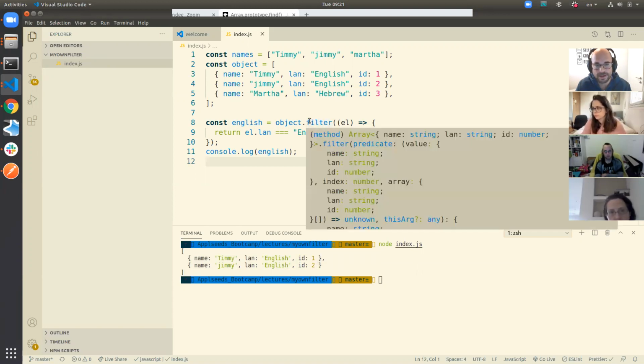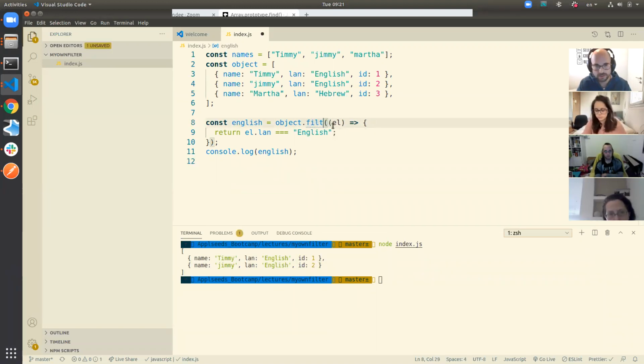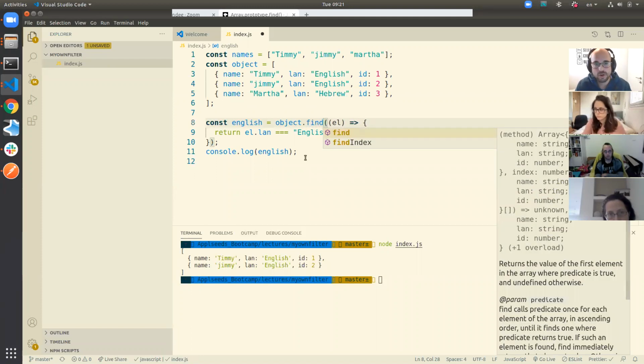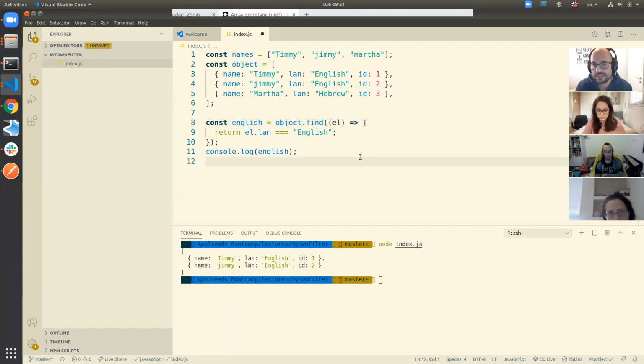But if I do find, if I'm just going to do find over here, what's going to happen? It's going to only give me the first one that satisfies the condition, which is going to be Timmy, and then it's going to leave the loop. It's not going to give me Jimmy at all, right? So filter is find for each. Sorry? Filter is find for each. Find is the other way around.